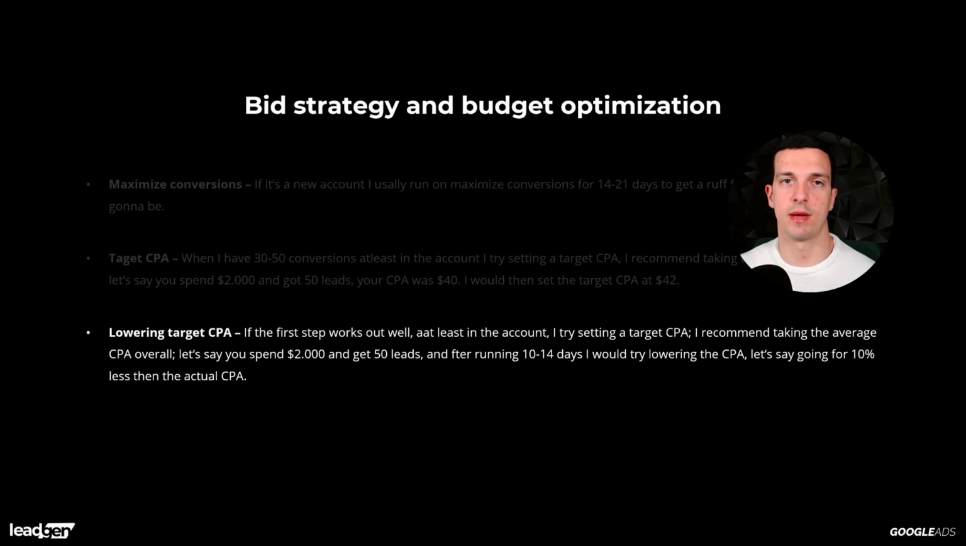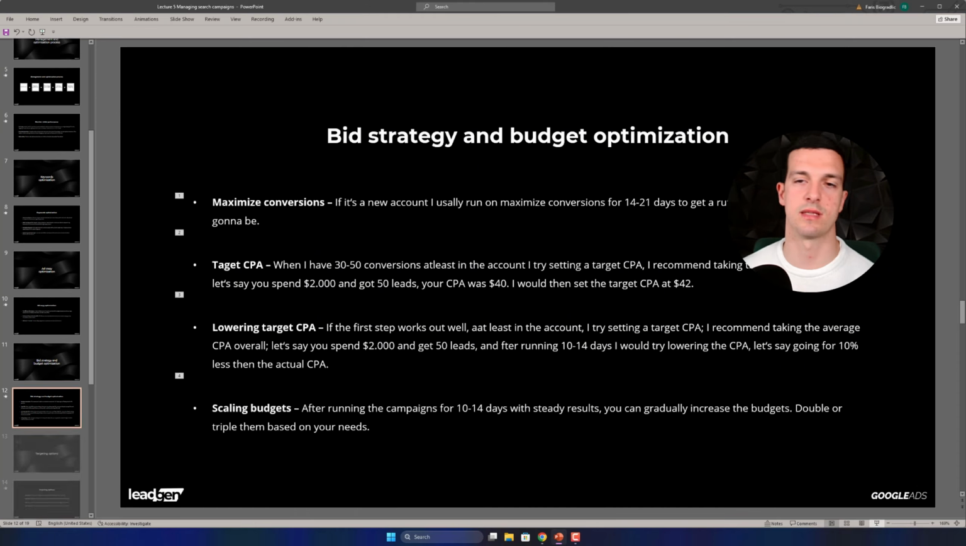So you run it for maximize conversions. You got some good results. You set the first target CPA after maybe 2-3 weeks. Let it run for 10-14 days, and if it's good, it's around 40 still or 38, then I would start lowering that number. So if I set first 40 or 42 target CPA, then I would go for 38, 37, 36, and always let it run. When you change the bidding and the CPA, I let it run for 10 to 14 days because usually Google needs some time to optimize this stuff.